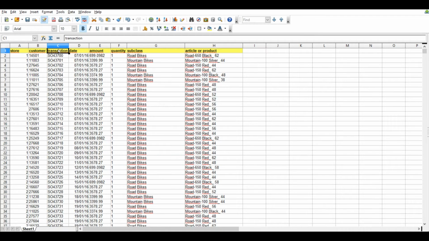Third, we have a transaction ID, which all of these fields, by the way, can be anything you want, just as long as they marry up so that the same customer has the same ID. We don't care what the format is.